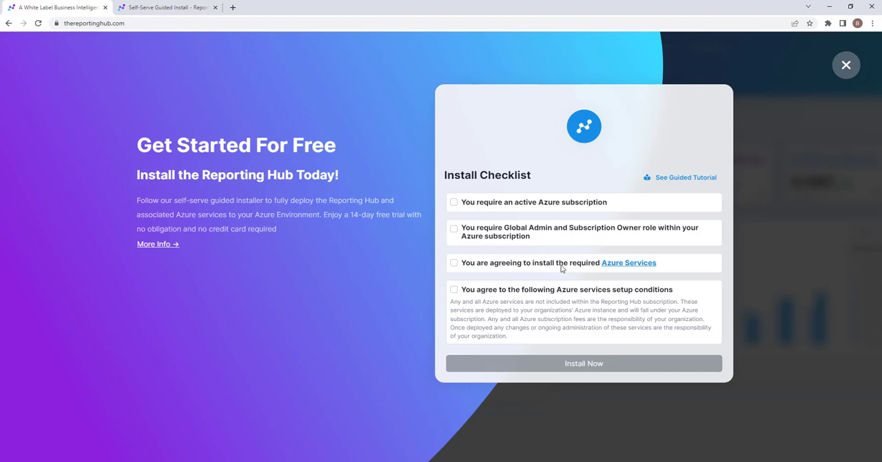You also are agreeing to install the Azure services that are required for the Reporting Hub, and this link will take you to those, and we can talk a little bit more about those in a minute. And you're also agreeing that basically you are going to be in control of your own Azure resources. You are responsible for paying for those resources. You're responsible for administering them after they're deployed. So it's basically your responsibility because the application is deployed within your Azure environment.